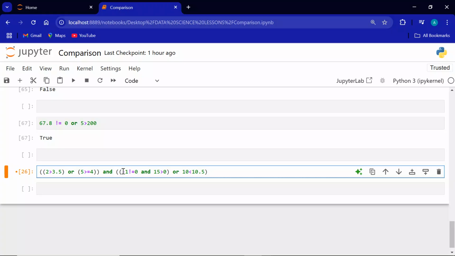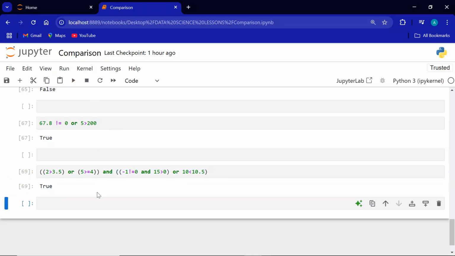Now I come to this part inside here. -1 is not equal to 0, which is true, and 15 is greater than 0, that is also true. Or 10 is less than 10.5, that is true. So this whole thing also evaluates to true. Do I have true or true? I'm sorry, true and true, because the first part evaluated true, and then the second part also evaluated true as well. So I have true and true. When I combine them using the AND operator, I should get true, right?